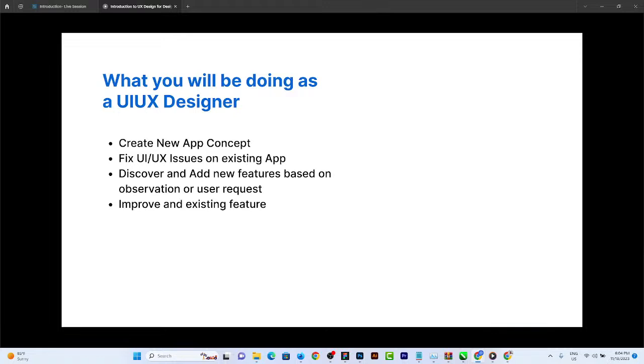Let me see. I think our network is... Let me check the network. Okay. Let me see. I hope it doesn't disconnect again.